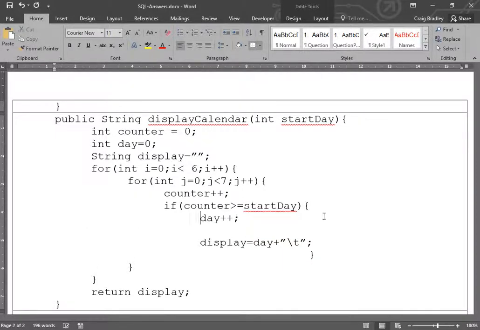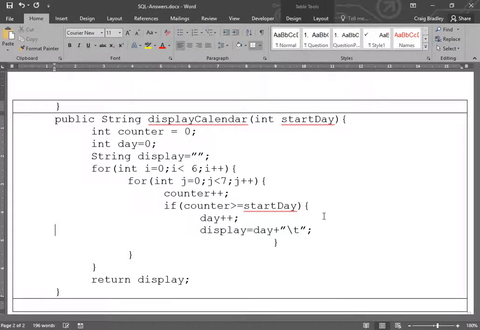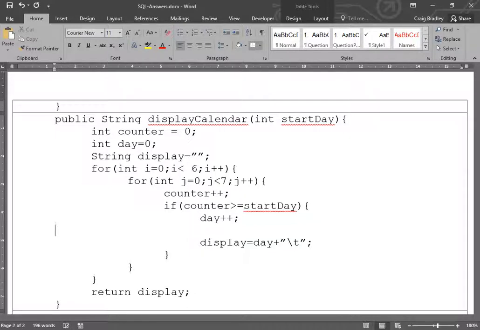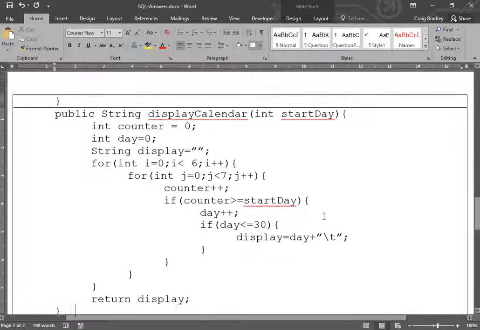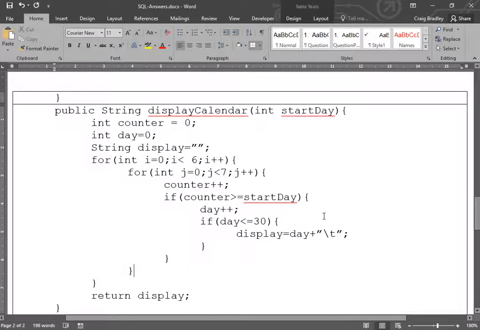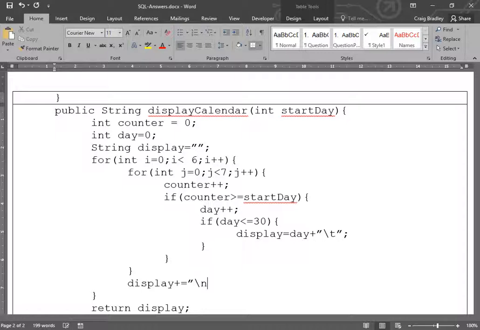And then, I don't know if I have that if statement. Here it is. Close the if statement. Now I'll do that same if statement again. So now only if the day is less than or equal to 30 do I want to actually display the day. Otherwise I don't want to add the day into that. And then at the end, after this loop, we're just going to say display plus equals a \n, so it'll go onto a new line.